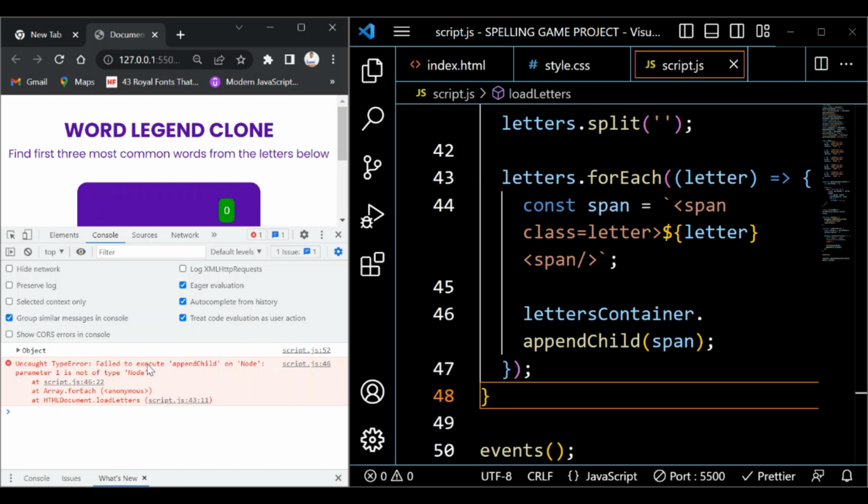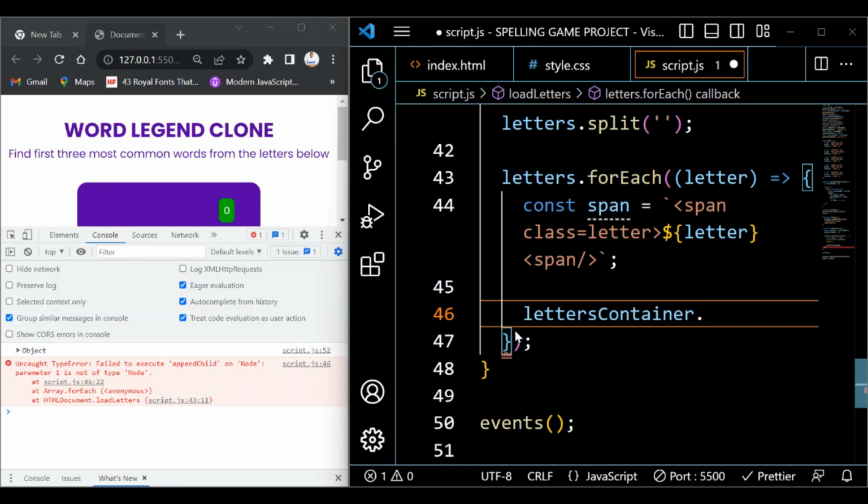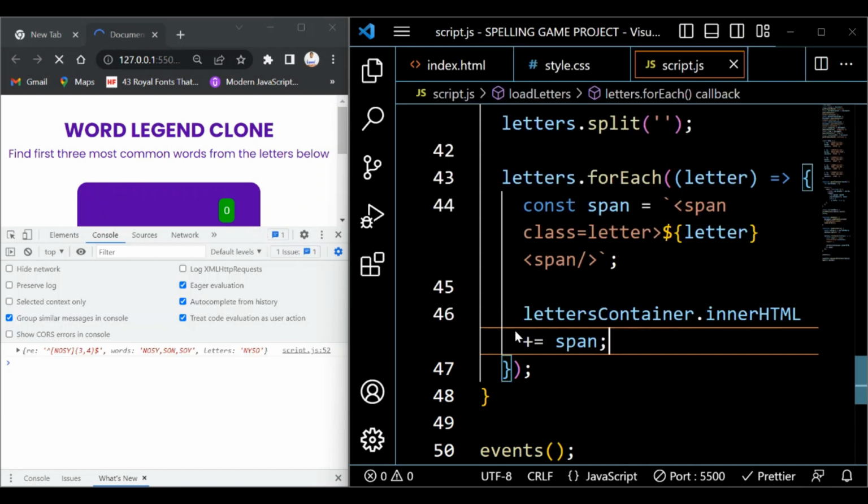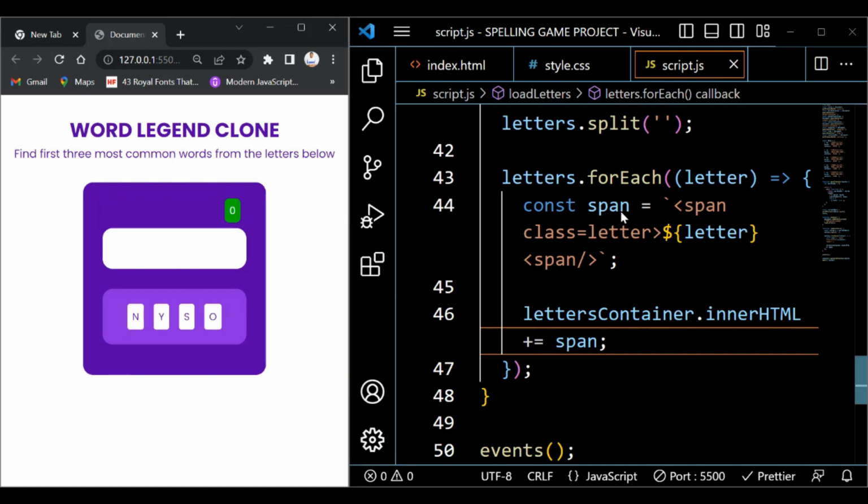It fails to execute append child on node parameter. Also, this is a node element, so it's not actually an HTML element because we are writing it. If you want to create an HTML element, then we have to do document.createElement. So instead of append child, I'm going to use dot innerHTML, put the plus sign and append span, save, and that should do it. Let's close this. So you see we have our words here.